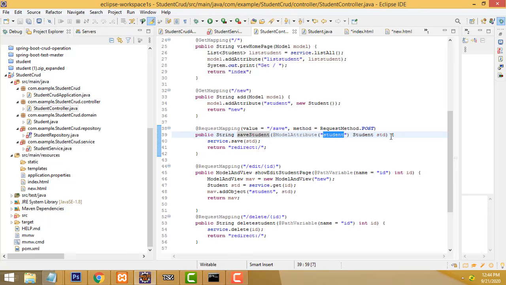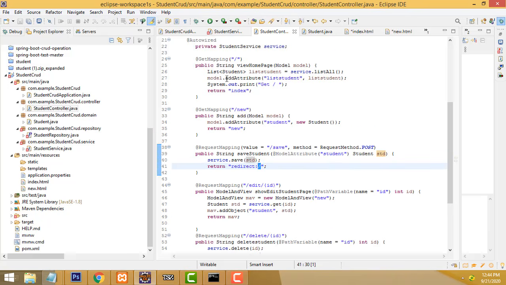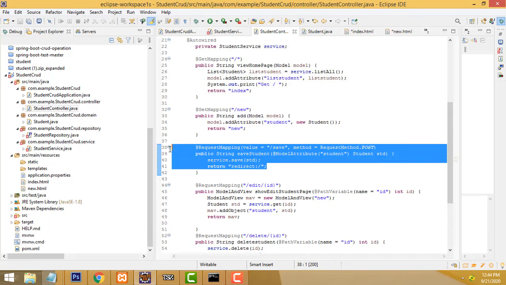For this student, we have to create the student class and the object st. This is the save method, which is coming from the service. It gets and saves all the details and redirects to the home page. Home page means redirect to the index page. That's the thing we have to do. It's a very simple way.